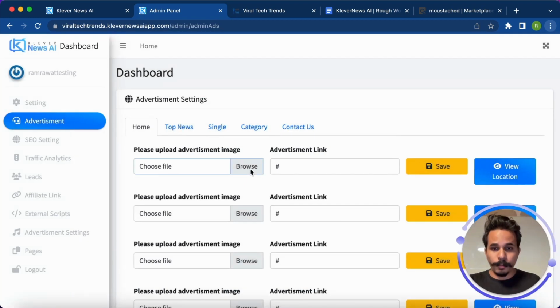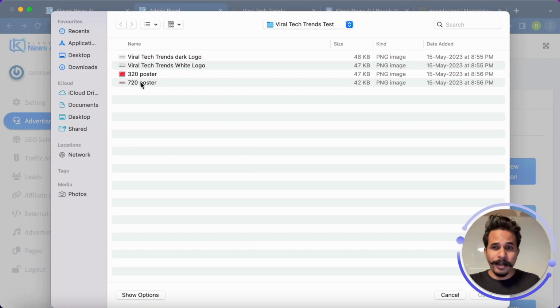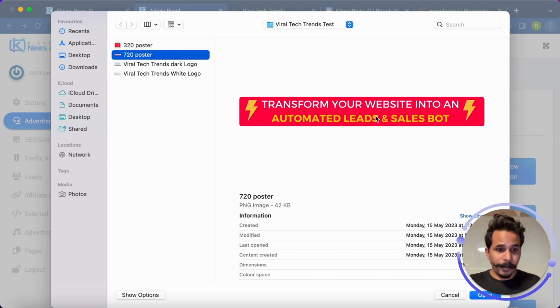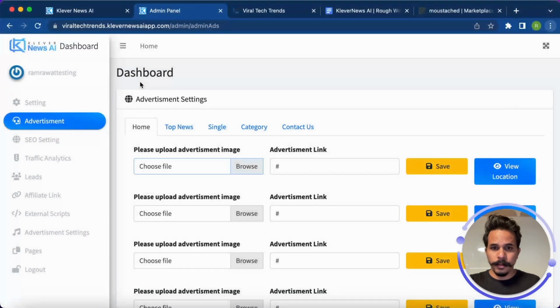Now I want to upload this banner, so I've already created a banner. If you want, I can show you how this looks. So this is how my banner looks. So I'll simply upload this banner. One second. I uploaded this banner, it's uploaded, and I want to promote an offer.